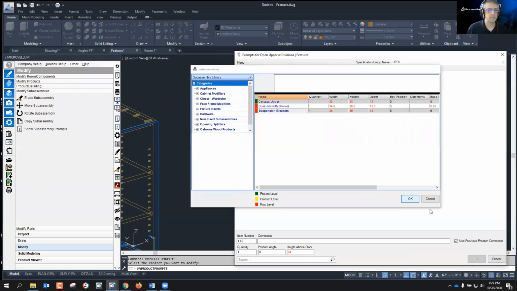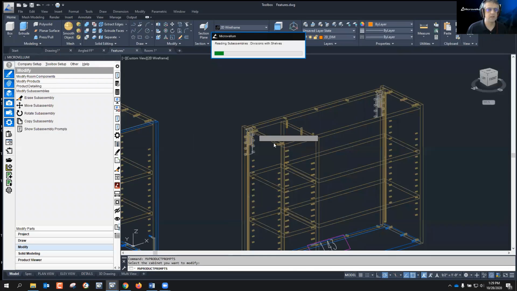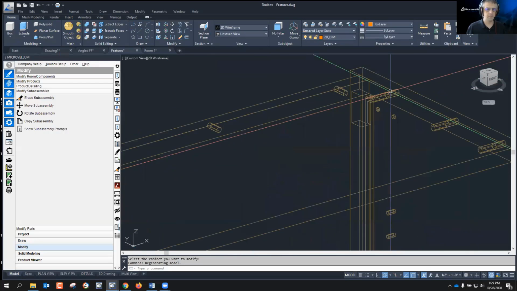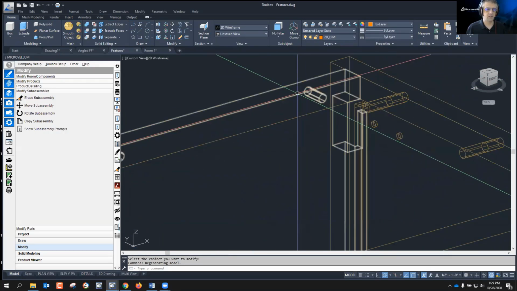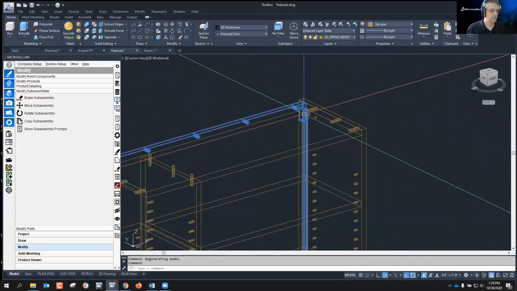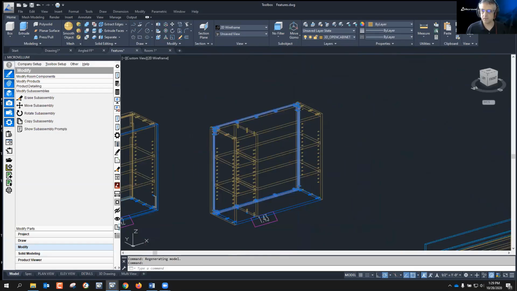Not all of them have a block, but they all have machining. So depending on what you pick, I picked one that did a cutout on the thick back, and added some little holes here for machining. So that's the suspension bracket. So that's new.